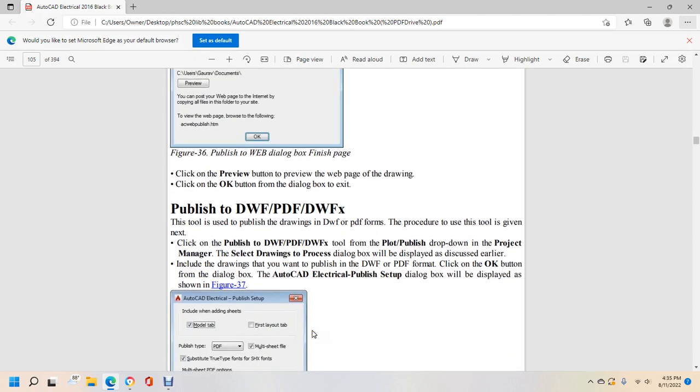Publish DWF, PDF, DWFX. This tool publishes the drawing in DWF and PDF format. To proceed, click on the Publish DWF, PDF, DWFX tool in the Plot, Publish drop-down in the project manager. The Select Drawings to Plot dialog box will display, as discussed earlier. Include the drawings, click the button to publish in DWF and PDF format, and click the OK button in the dialog box.